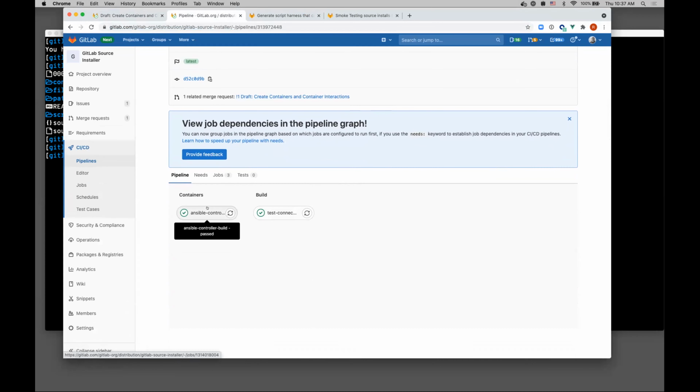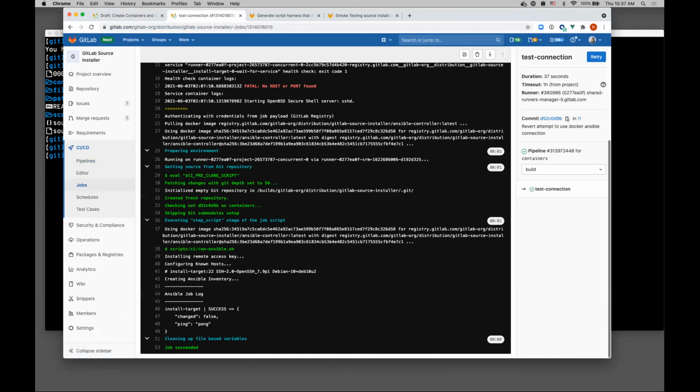So this is building the controller and the target, and they only run if I change those images. They're both separate container images. And this is the test connection run. Now you can see all I did was an Ansible ping module. Just, can I talk to it?